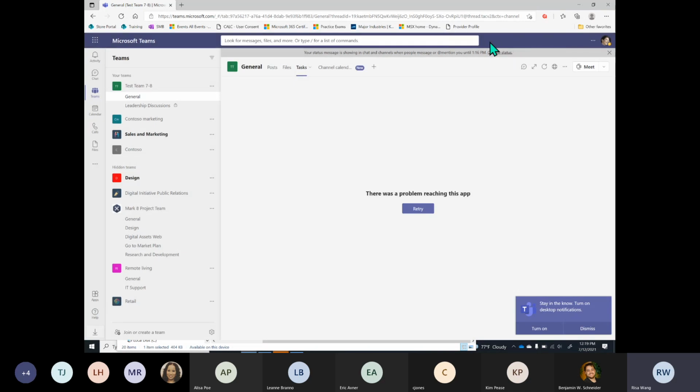Okay, so next we're going to go over the search bar up here at the top. And this is where, of course, you can search for anything within Teams, be it contacts, messages, or files, or apps even. So it's a very powerful tool.